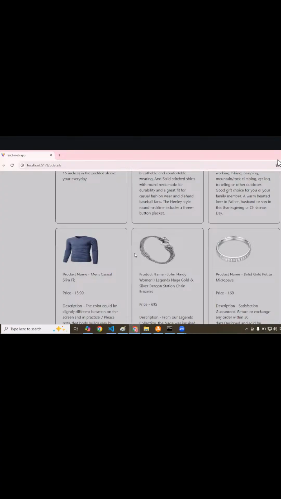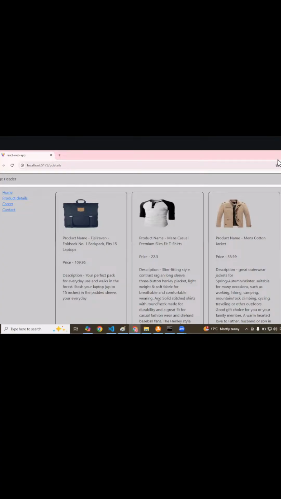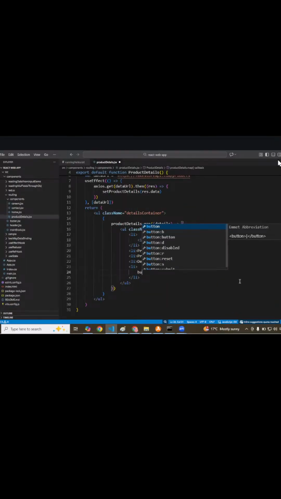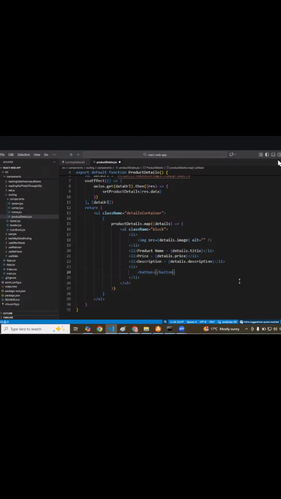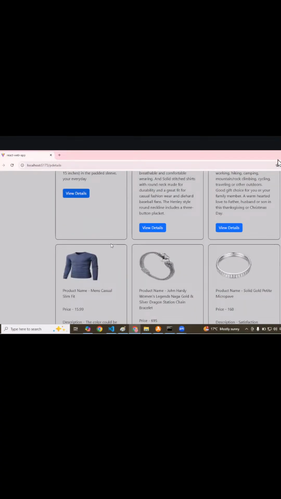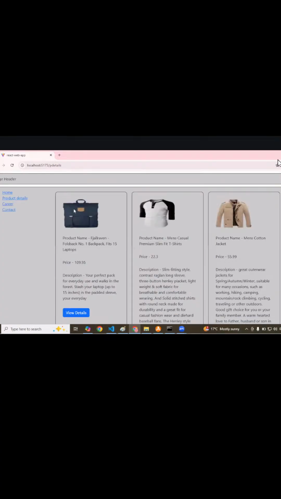For example, this is the product details we are getting, right? So when we go to this ProductDetails.jsx, I would like to add an li, and under that some button called View Details. Our expectation is to keep one button called View Details. Whenever I click on this View Details, it has to take me to a separate page where it is going to show me only one single product's data.